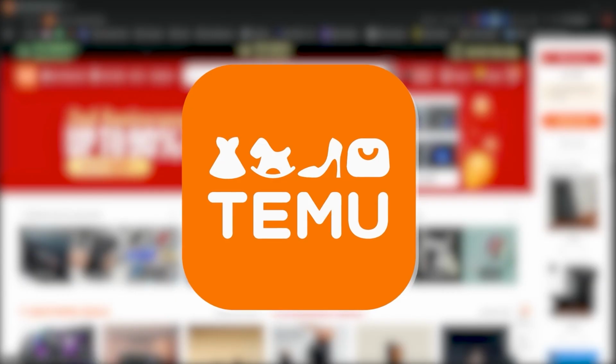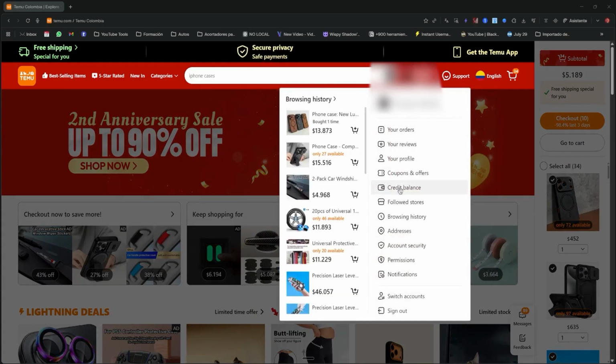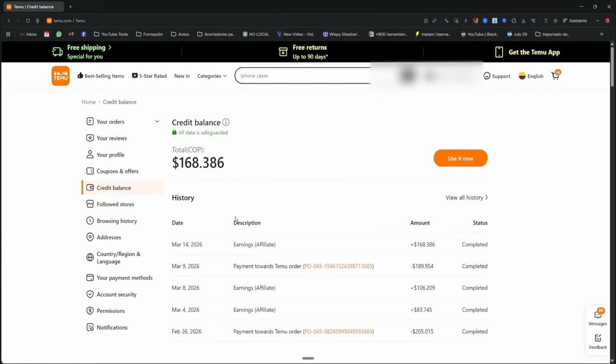How to use Temu credit for shopping. First, you need to know which currency your credit is in. To do this, go to your account and then go to where it says credit balance, and once there, the amount of money you have available will appear.